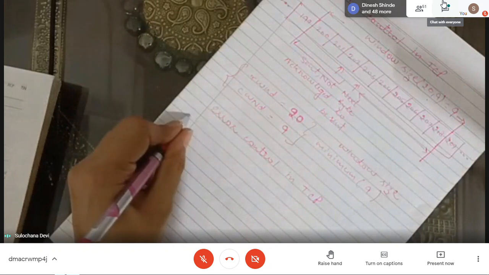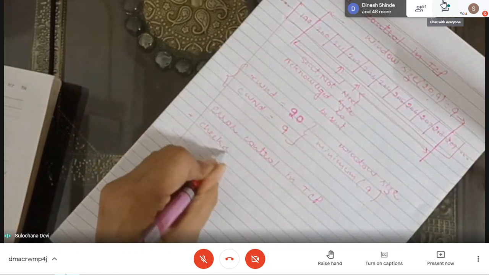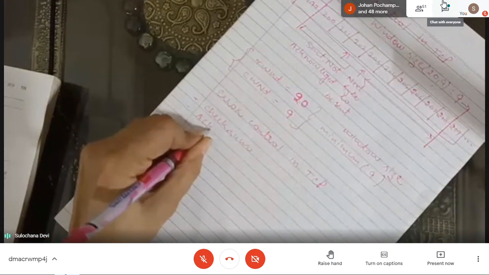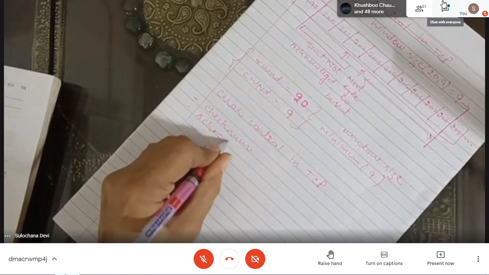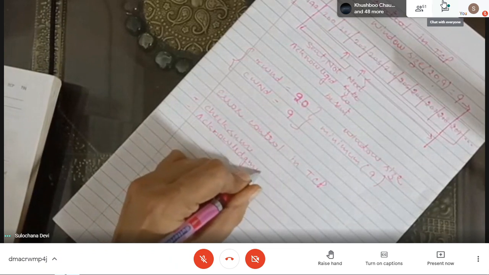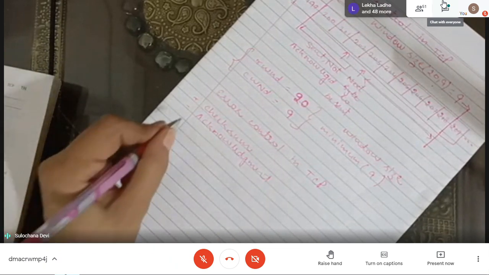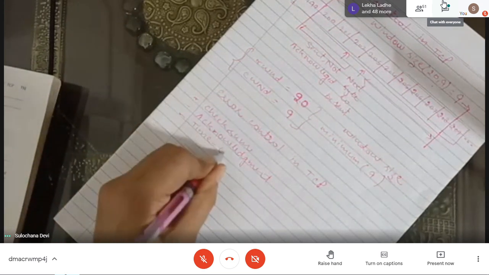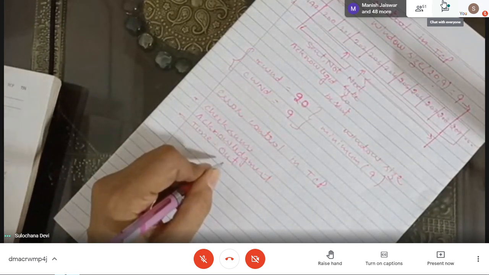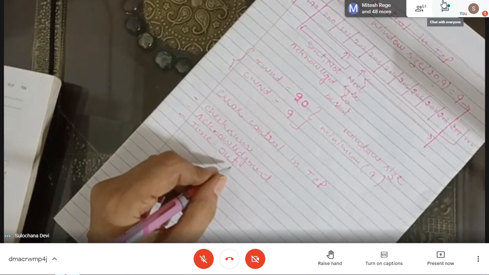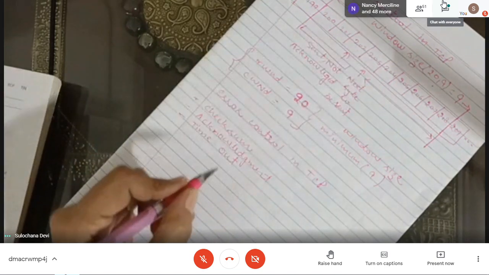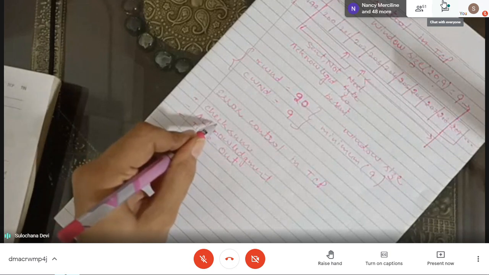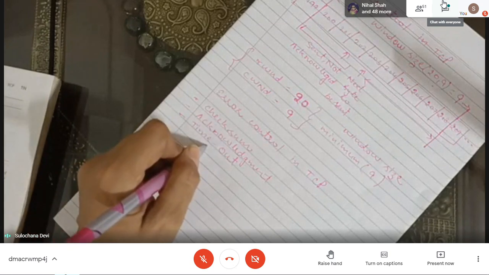So 3 things are used in TCP for error control: checksum, then acknowledgement, ACK, and a timer, timeout. If there is a timeout, it will retransmit, depending on the sliding window protocol. So these 3 things are used for error control: checksum, acknowledgement, and timeout.